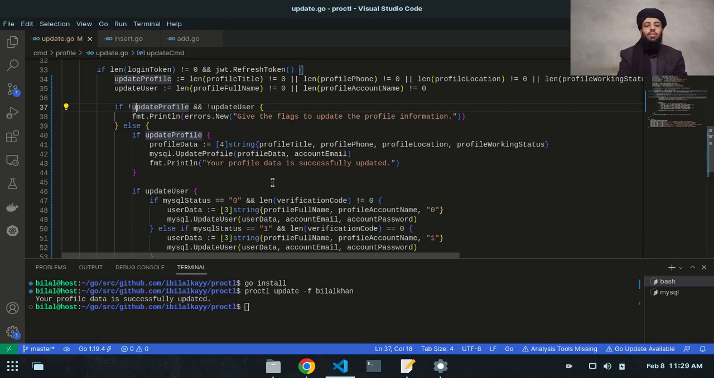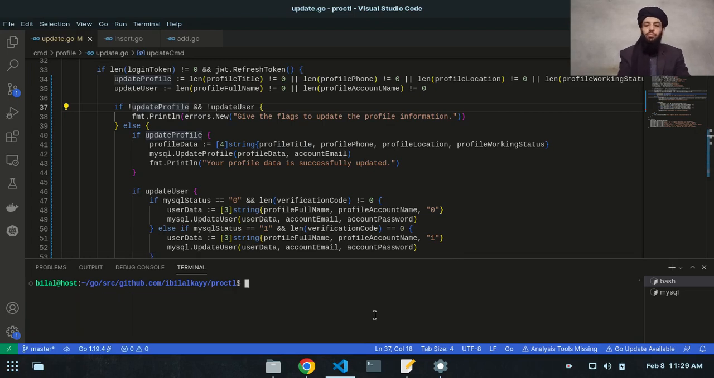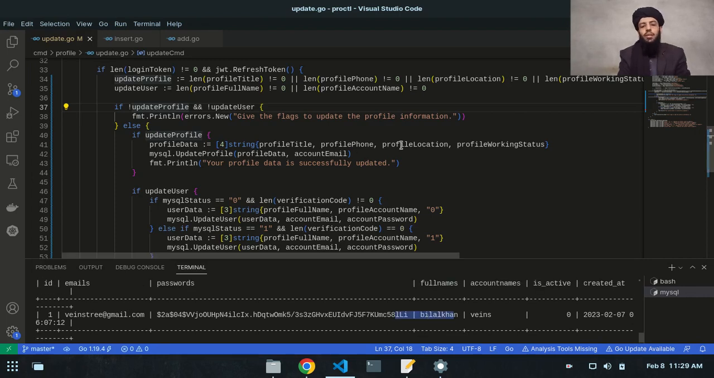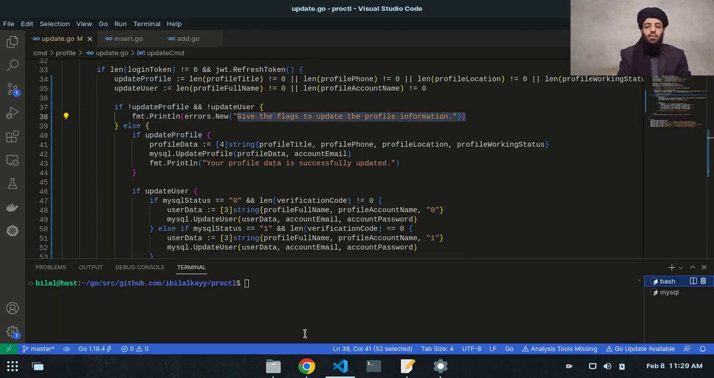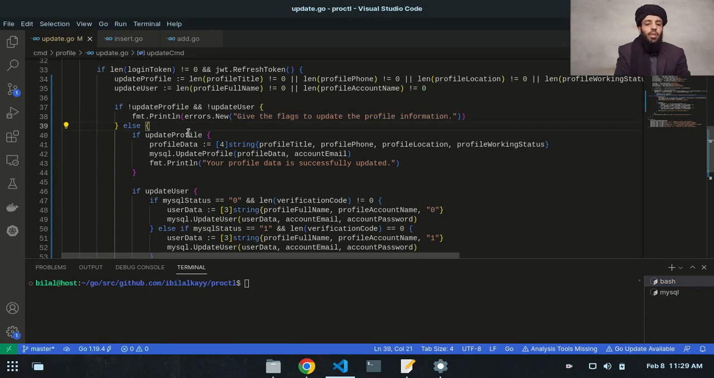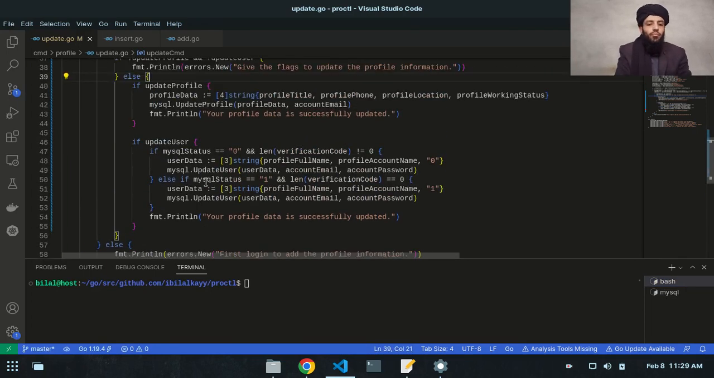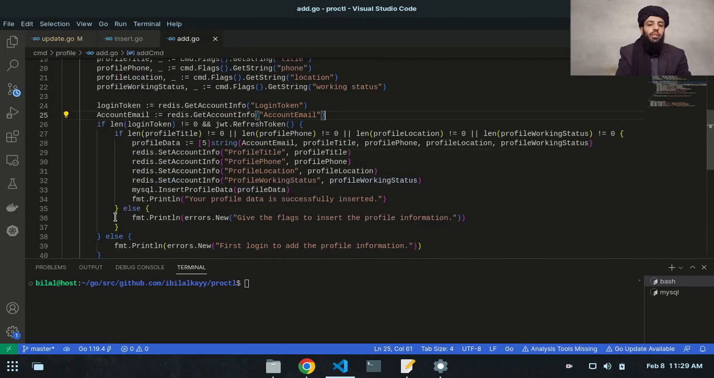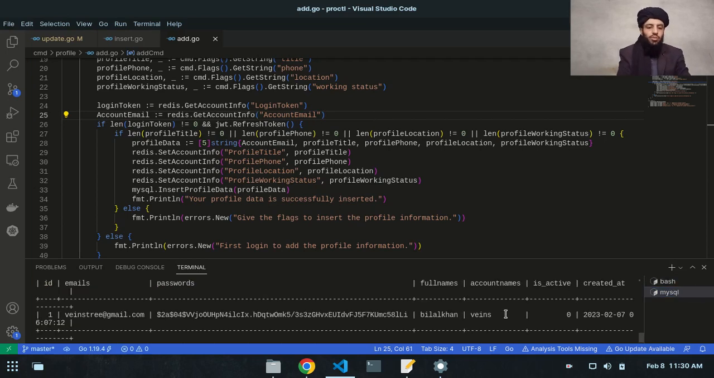All right, so this is the problem that I have solved. If I show you, as you can see, there's the Bilal Khan, but the profile table has nothing to do with this full name, so that's why it has not given me this error. So now this problem is solved. After that, I need to go to the add.go file, because this is also a problem that I have faced. The problem was that, if I show you the profile table, let me just try profile.